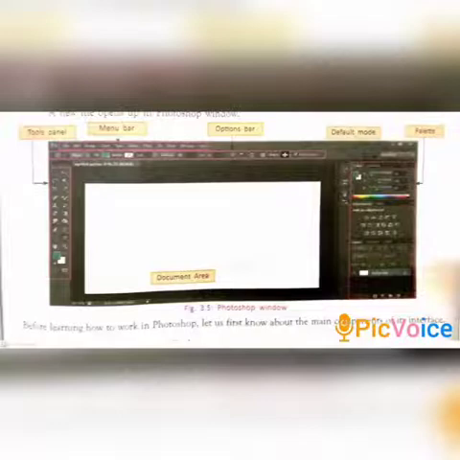Next, document area. The large white area in Photoshop is called the document area, the main area where we view and edit our image.